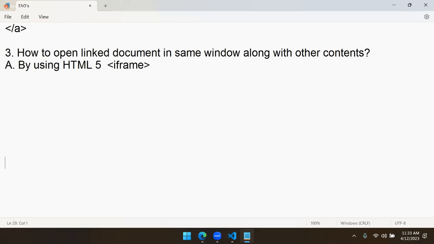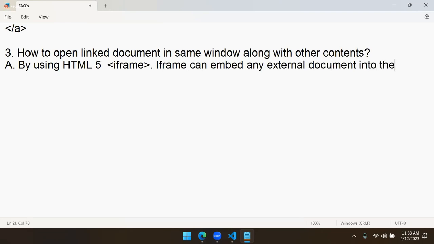What is the specialty of iframe? An iframe can embed any external document into the current document. That's what it can do. For example, you may be hearing about iframe for the first time, but you use it daily in your regular usage.